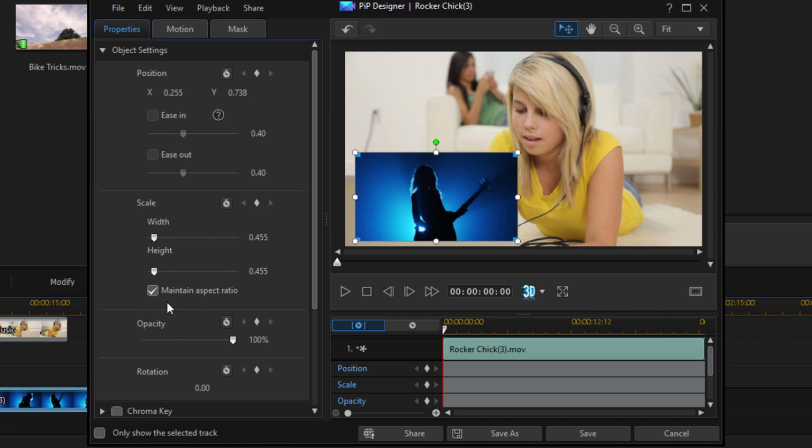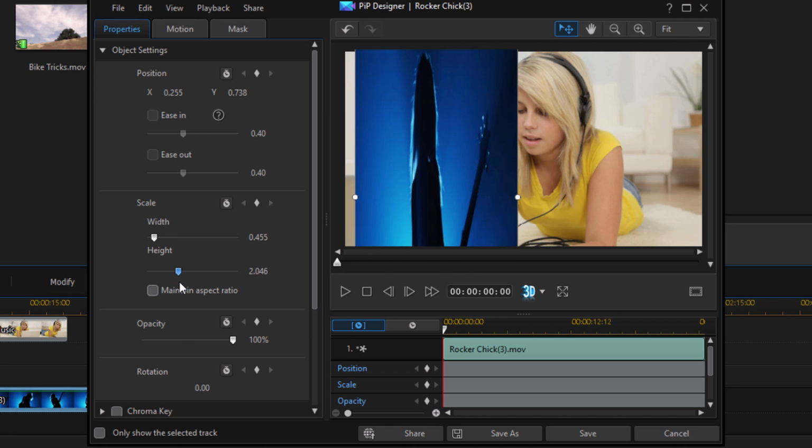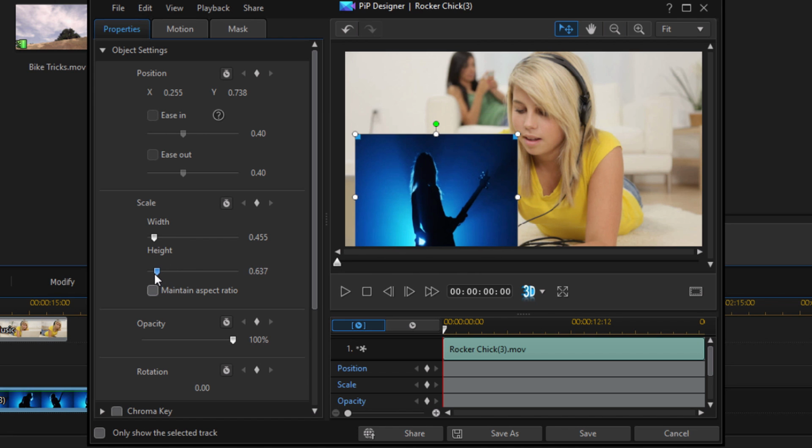If I don't want to maintain the aspect ratio, I can uncheck that. And then I can move these independently of one another. And I will change the width or the height only as I move the slider from left to right.